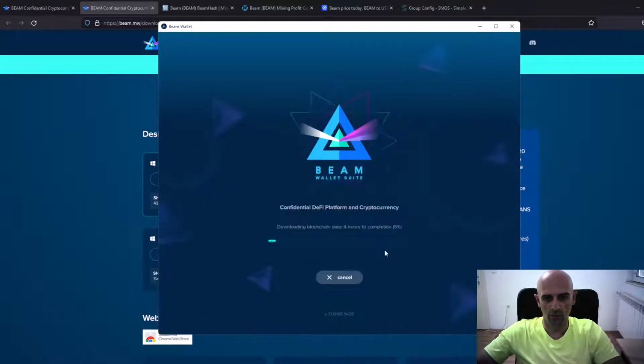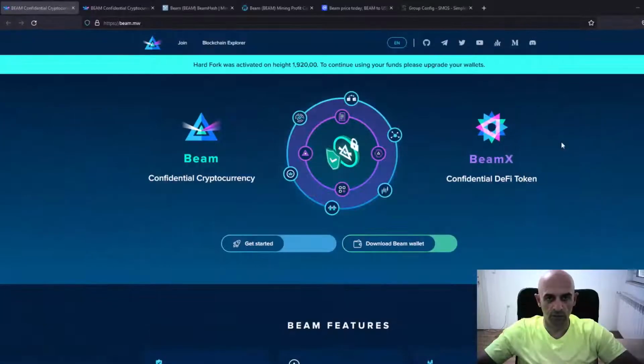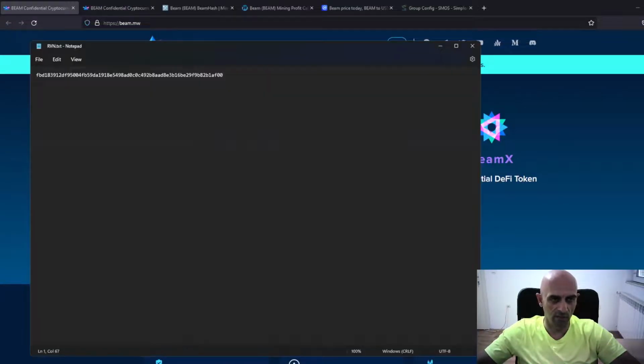Allow access for network and it says downloading blockchain data. It will need around 3 hours or less to synchronize with all the blocks from the network. After the wallet is synchronized, you will get your address from your wallet and paste it in some text file.